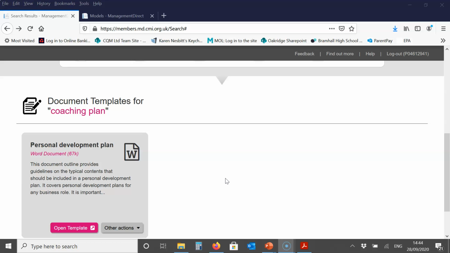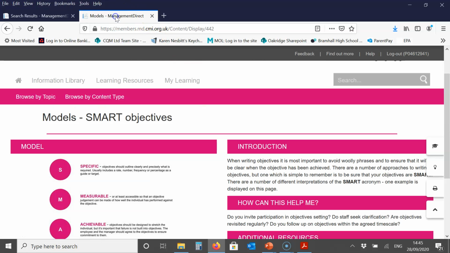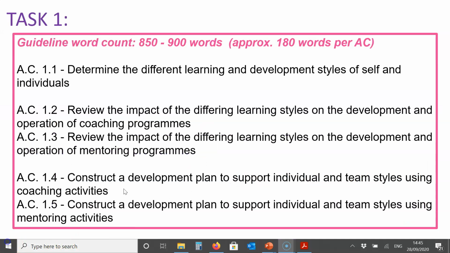So you should have a plan that includes goals and objectives that are going to be achieved, what the activities are, and what the timescales are that you're going to be working towards. And just really make sure that those objectives are SMART. And again, on Management Direct, there is some guidance around SMART if you want to read up a little bit more or just want a refresher. With the 2 plans, just make sure there is a real distinction between the coaching activities and mentoring activities.